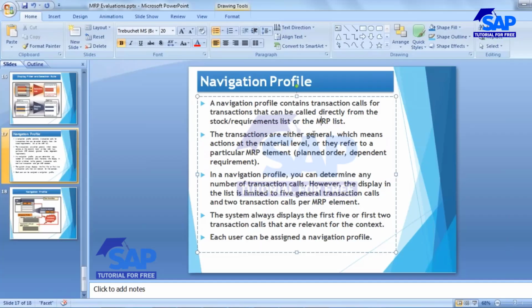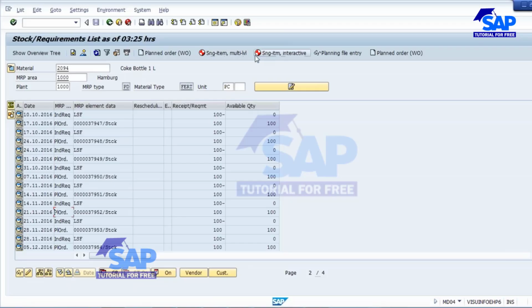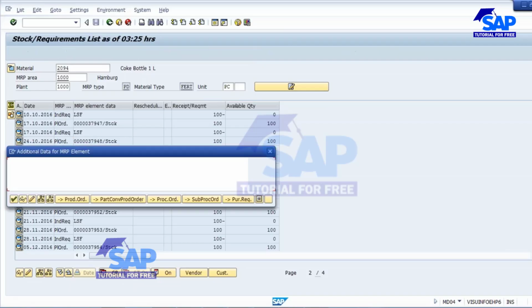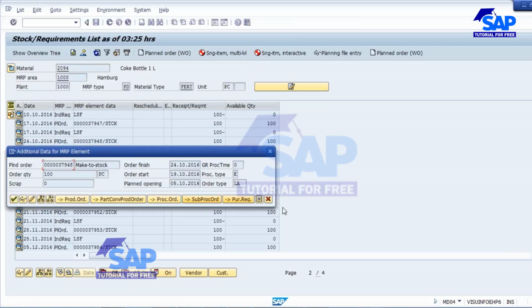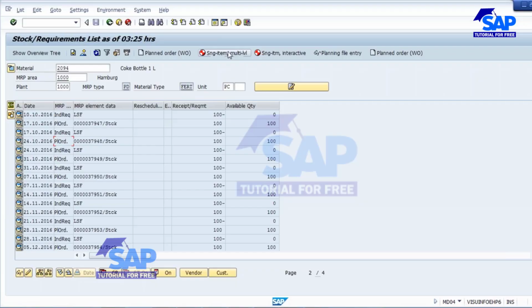The transactions are either general, which means actions at the material level, or they refer to a particular MRP element. So these favorites you can set at general level, and for each MRP element also you can set some transactions. Okay, I'll show you that in the configuration.